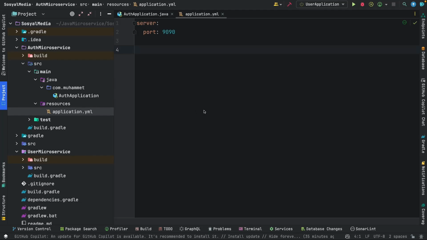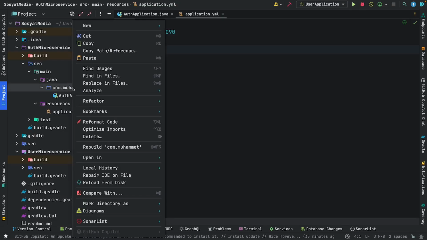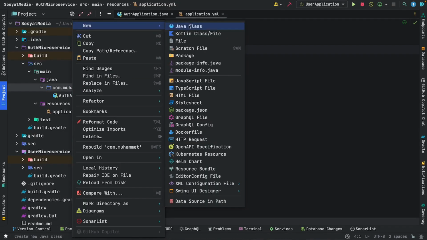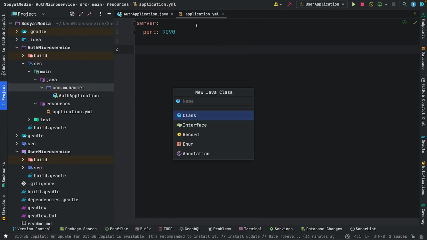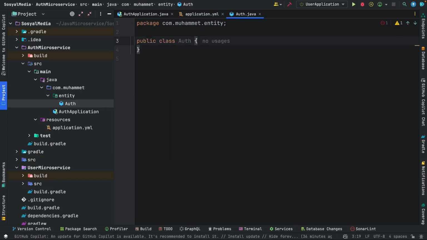Yes, now we're going to start writing our layers. For our microservices, I'll explain everything needed here one by one, in order, friends. First of all, let's start with the entity, friends.